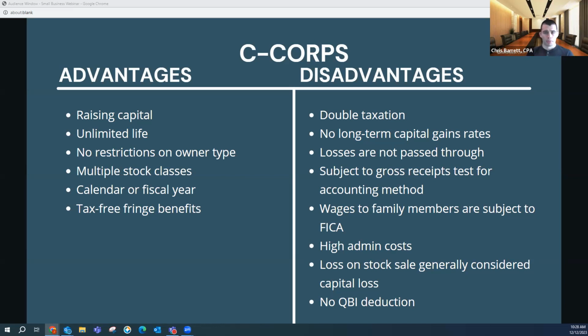If you put your family members on payroll, they are going to be subject to FICA taxes. There's definitely the highest administrative costs associated with C corporations. There's lots of compliance. The tax return is the most complicated here.